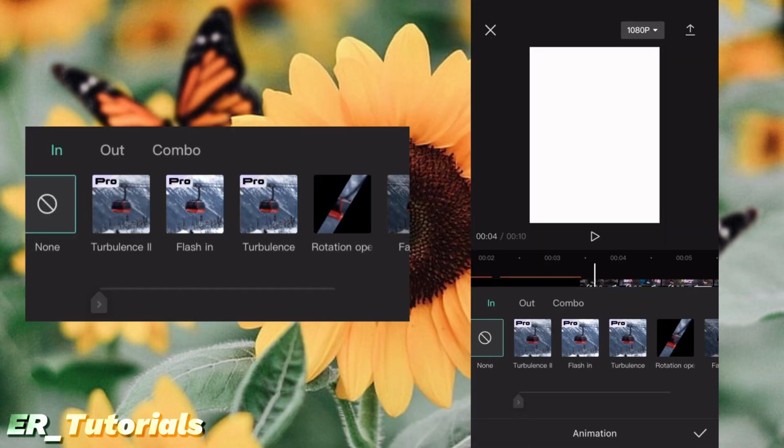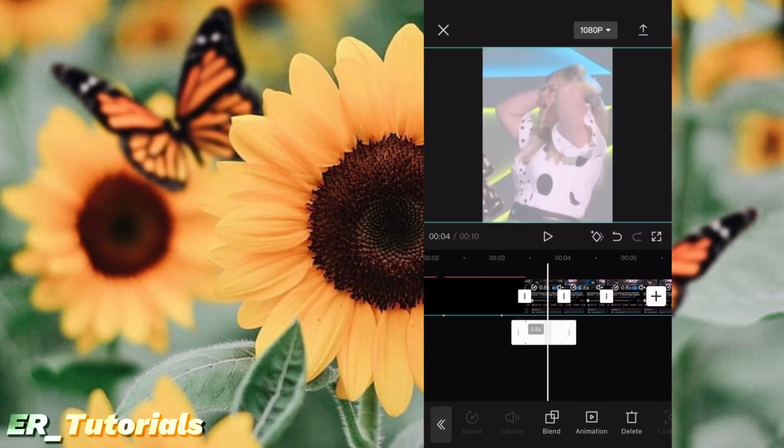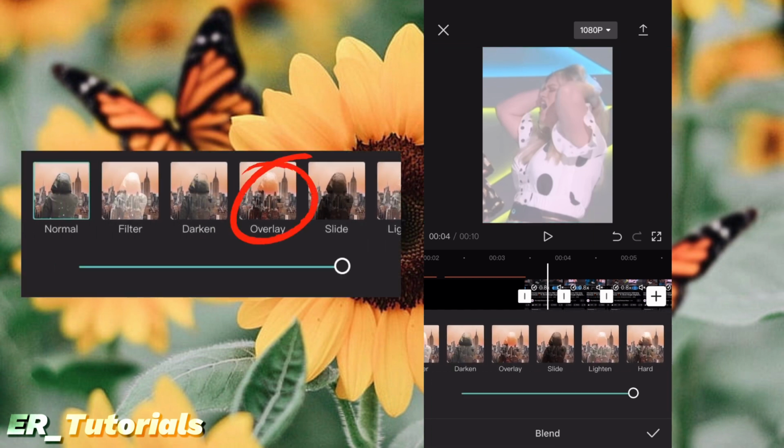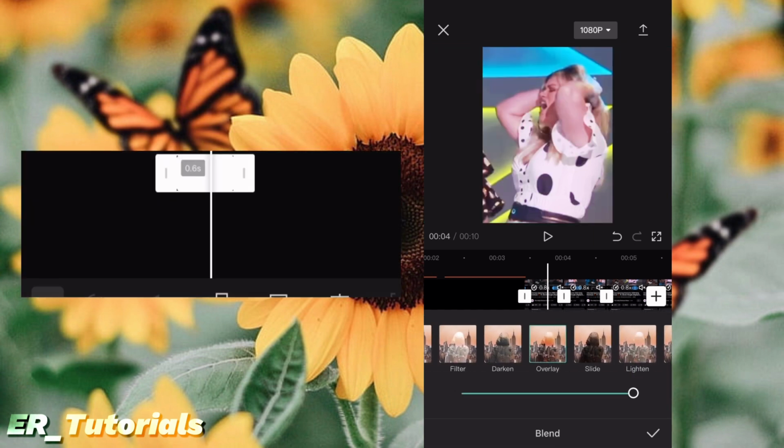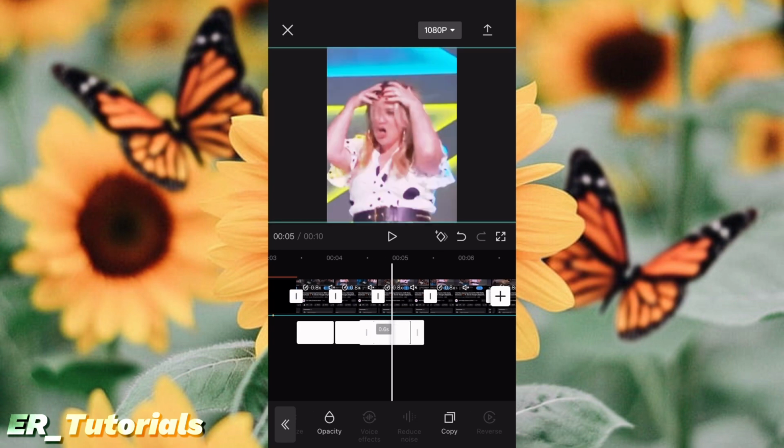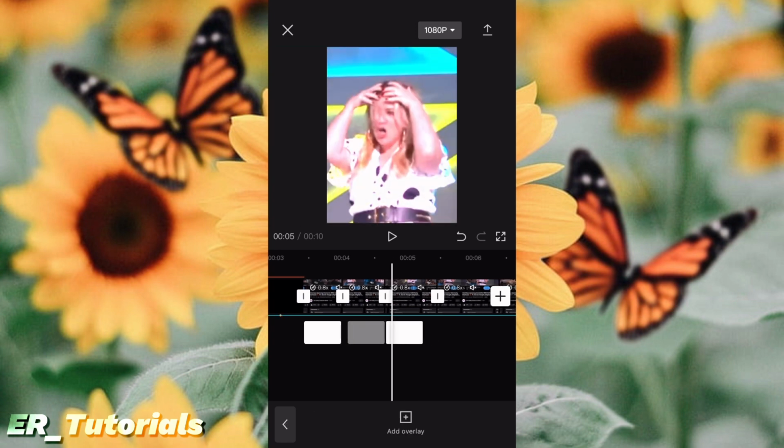Next, go to Animation and select Fade Out. Then go to Blend and select Overlay. Now copy the one you just did for the clips you want velocity on.